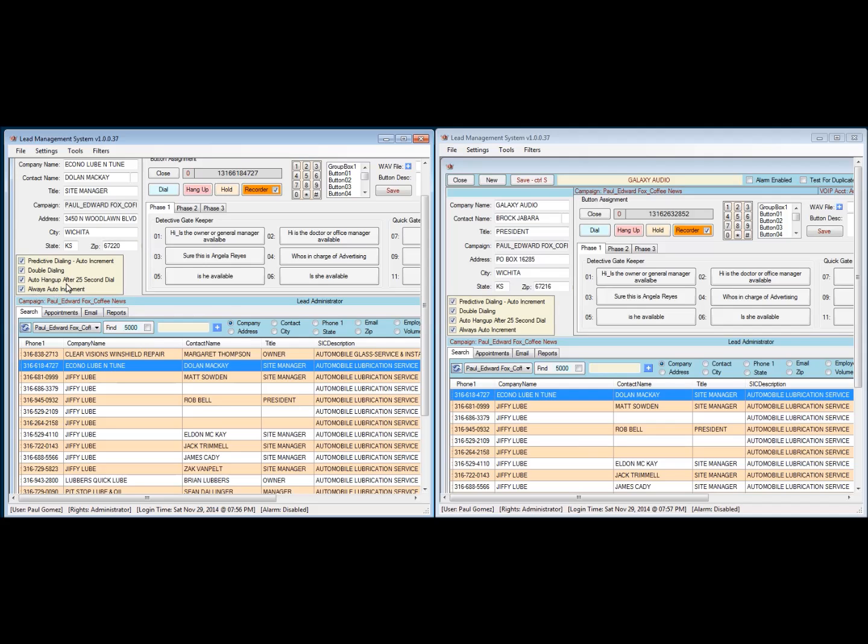This checkbox indicates that you're prepared to do predictive and double dialing. If at any time during the call you were to uncheck this box, the call would be hung up and double dialing incrementation would be lost. Simply said, with this checked, each call will increment by 1 to ensure that you are not calling the same records when double dialing. You can dial by double clicking the grid record.